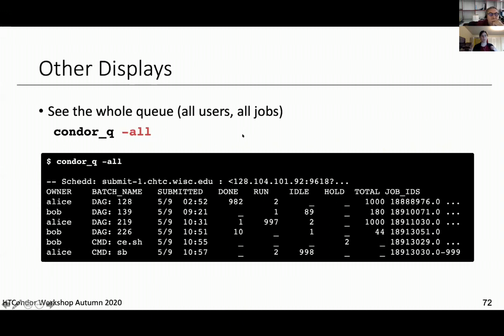Okay. One final condor_q option, which is useful if you are looking at more people's jobs than your own, is the -all flag. Then you can combine almost any and all of these flags to see the queue output you want, both in terms of selecting it and displaying the information that you need.